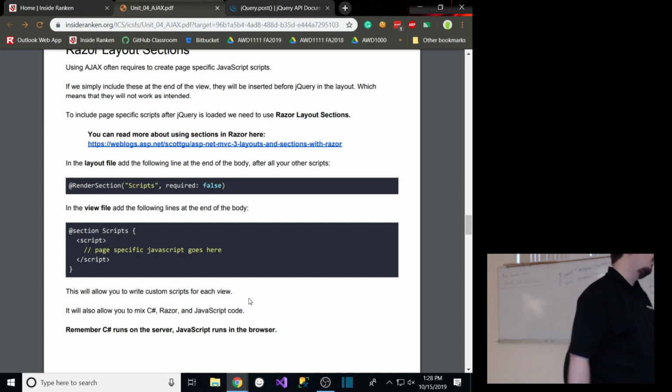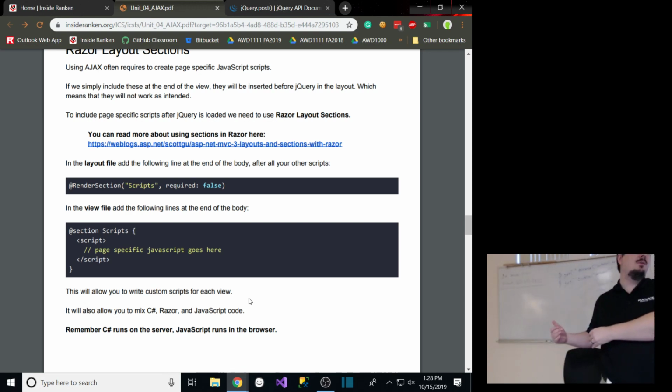Okay, but the thing to remember there again, as I mentioned earlier, is that your C# runs on the server and your JavaScript runs on the browser. You have to watch and see which one it is. And remember that because those are running in two different places, your JavaScript cannot access your variables in C#. Your C# cannot access your JavaScript variables.